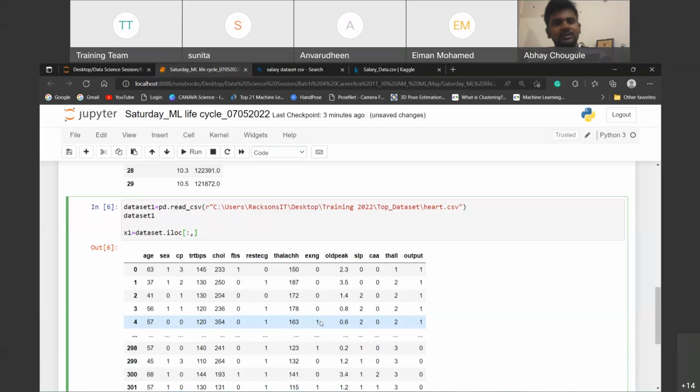X1 is equal to dataset dot iloc, and I'll pass a range here. If I want to pass age to this, maybe a thyroid or something column is there. I don't know the big name, but tell me what range we have to pass here. This is my zeroth position. 1, 2, 3, 4, 5, 6, 7, 8, 9, 10, 11, 12. Can you tell me the range?